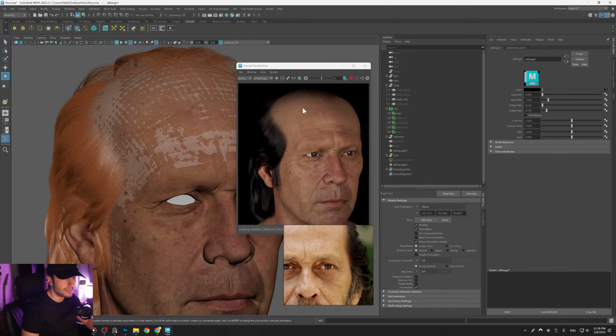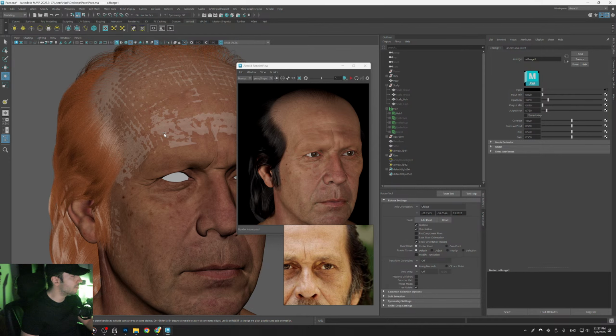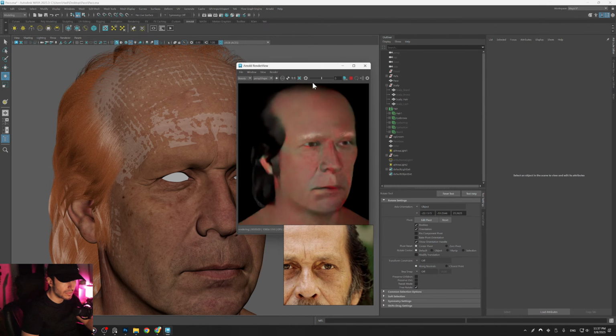Alright, so that's how to use the melanin map to change the color of the hair of my character. Alright, so that's for the main hair and for the eyebrows. Let's turn on eyebrows.